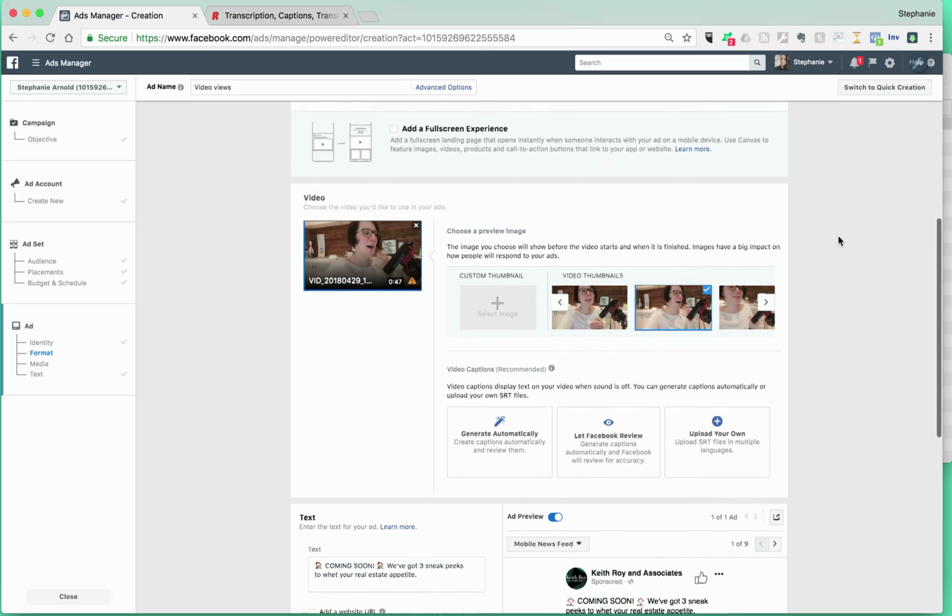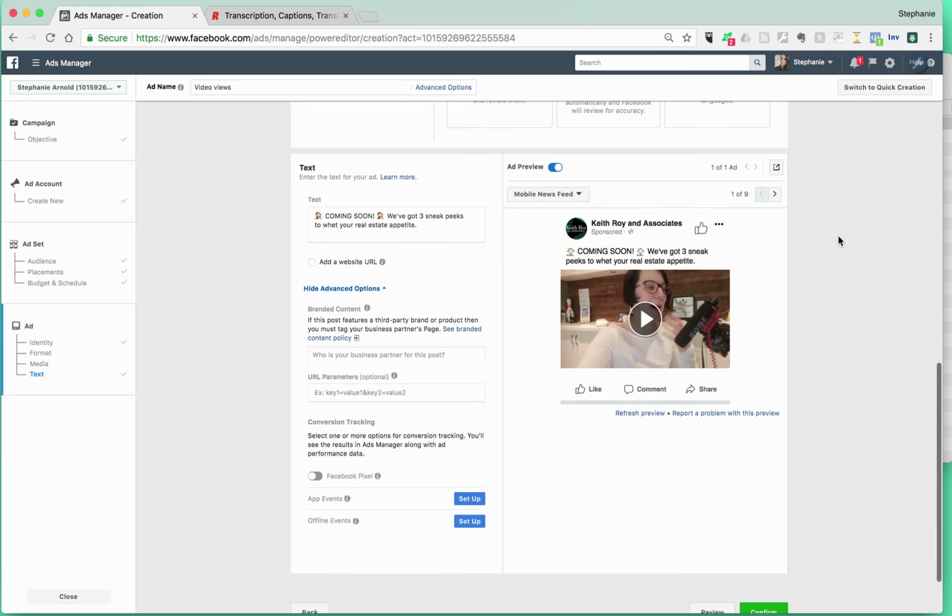Okay, let's talk about the text and what tends to convert best. So for a database ad, you always want to address your audience directly.